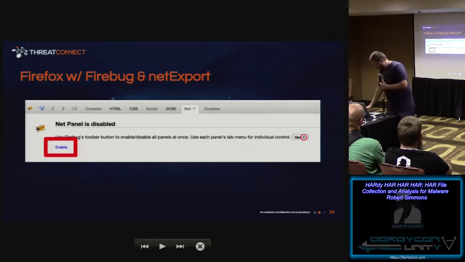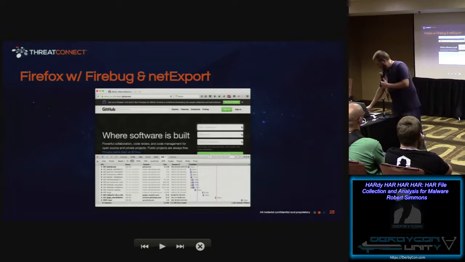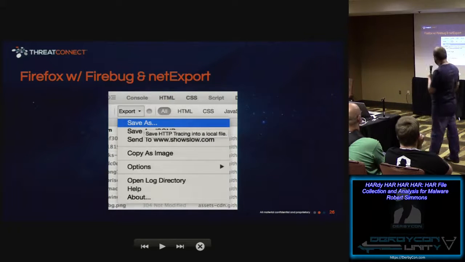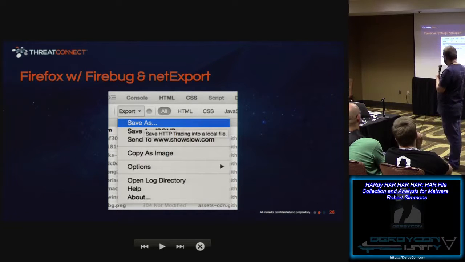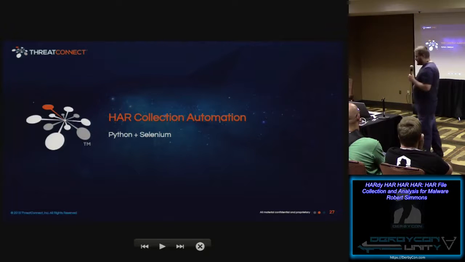And this is the same thing, but this is in Firebug, so it looks nearly the same. And the way you save it is almost the same as well. So just right-click on Export and then Save As, and then you've got a HAR file somewhere, wherever you put it. So let's get into the fun stuff.